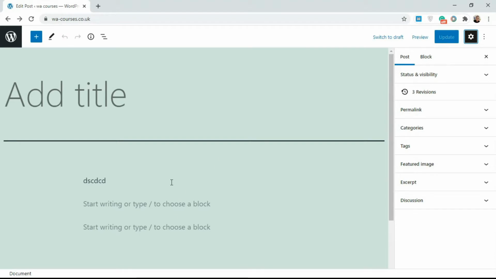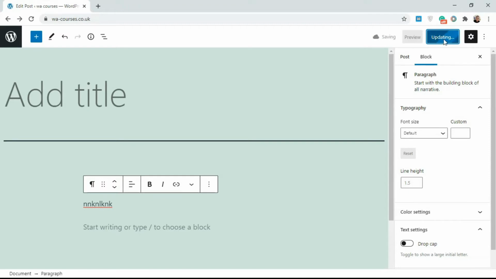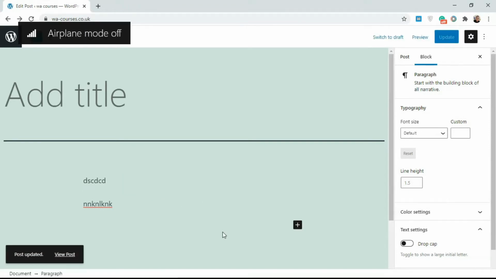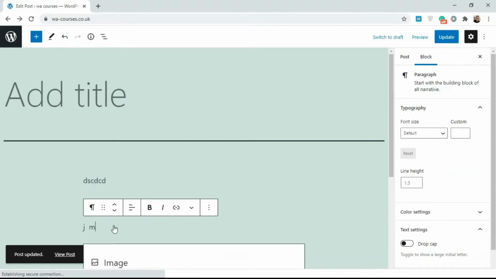So if you add content and you save that version of it and you make changes, that becomes a revision. A revision is simply, let's say you update this post and you make more changes. Whatever change you're adding now makes the previous version of this a revision.